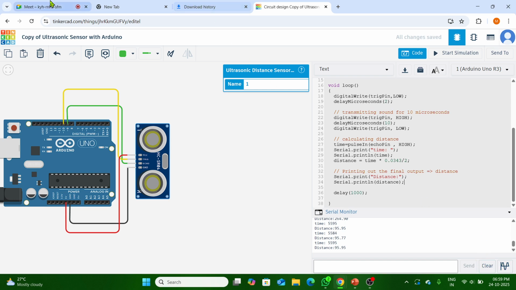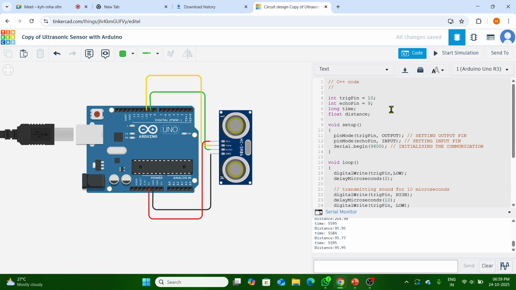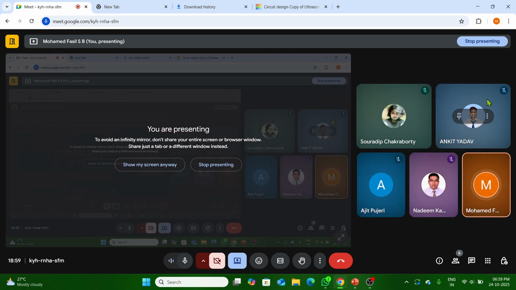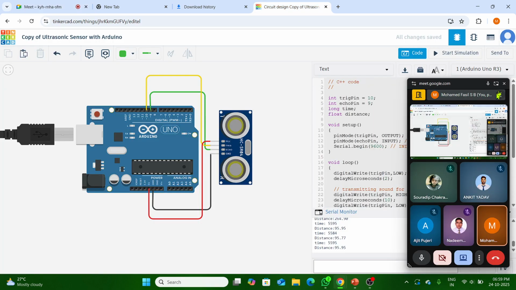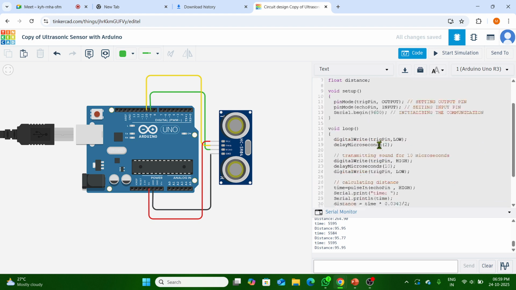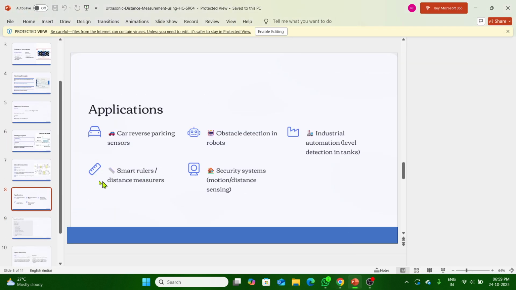Any doubt on this, or else we move to the next sensor? We are going to cover two sensors, but I will split this recording, so in this one you will only see the ultrasonic sensor. Any doubt on this ultrasonic sensor, you can ask now, or we will move to the next one. No doubt.